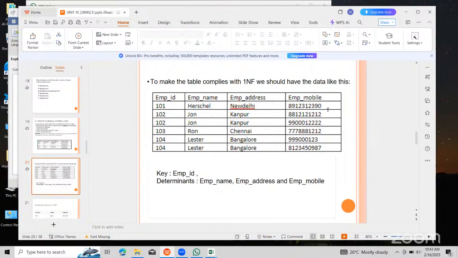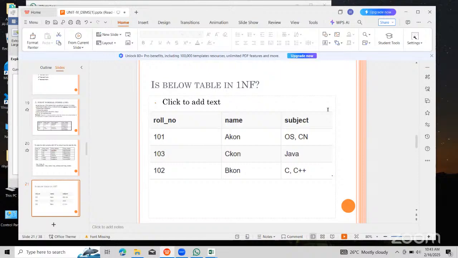Finished. So now tell me whether this table is 1NF or not. Draw it and show me. What is the rule of 1NF? It should be atomic. Each column should have a unique value so that it will not have duplicate rows. Right. Now tell me this.